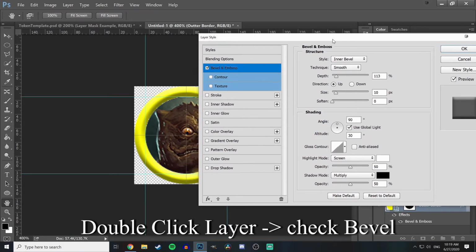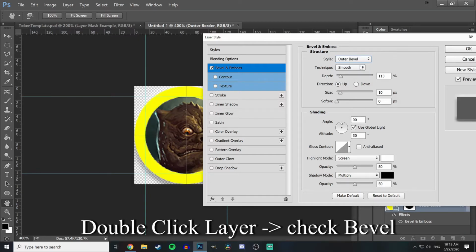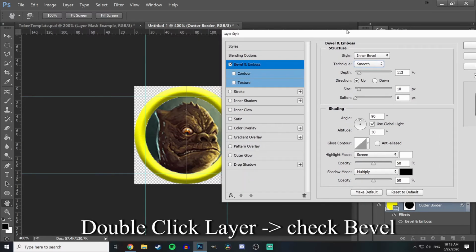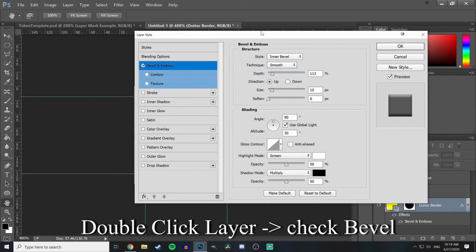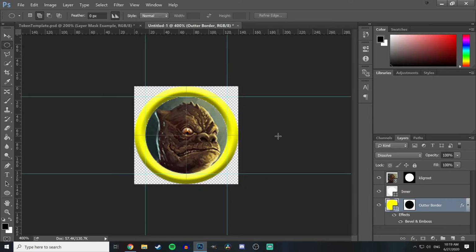And so you can play around with the different bevels. By default, it's going to be on inner bevel, and look at that. That actually looks pretty interesting. That one does not. So you can play around with that on your own. I'm going to leave it on its default there. And so we got ourselves a nice ring.